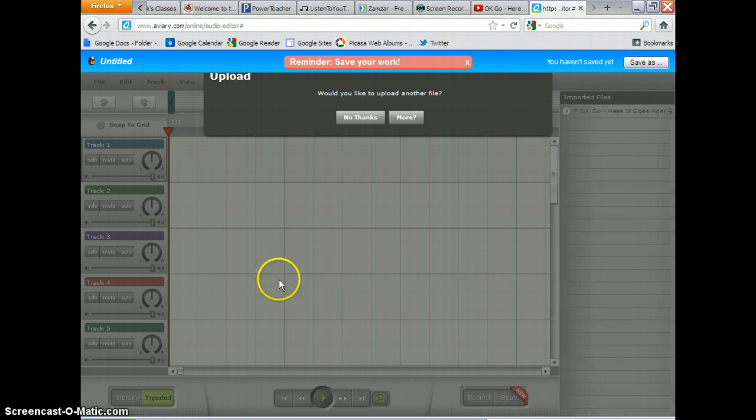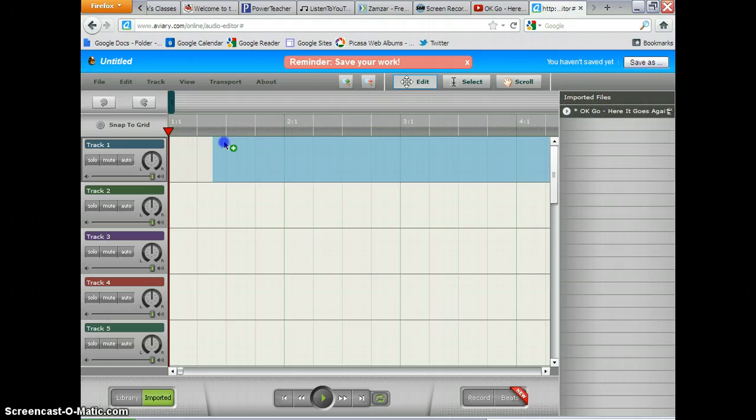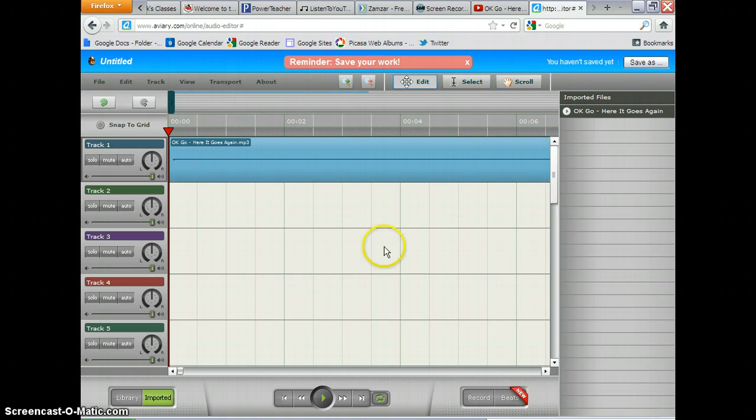And then once it's done, it's going to show up here. I'm not going to upload another one right now, so say no thanks. And I'm just going to drag this down into here. Now I'm going to change my view so I can see time frames. But basically what I'm going to do is I need to find the part that I want to keep, and I need to find the part that I want to get rid of. And generally speaking, it works best to start at the beginning or start at the end.